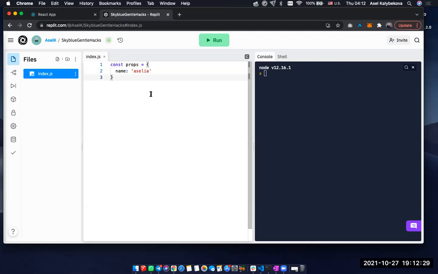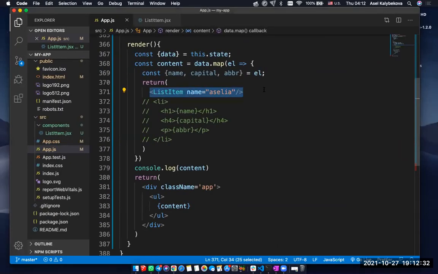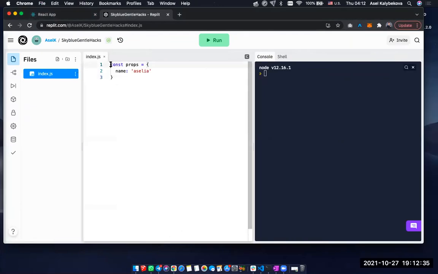So whenever you're doing this, this is what you're doing. When you need to reach this value, let's say you have a list item that you need to return inside your list item component, and you're passing JavaScript in it. If I need to show Aselia inside my list item, how do I reach it? Props dot name, right?